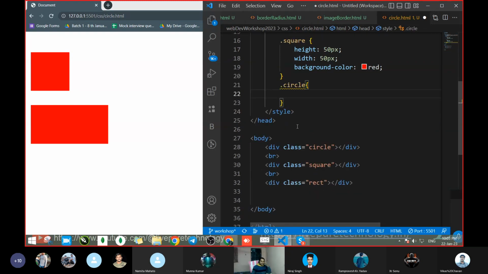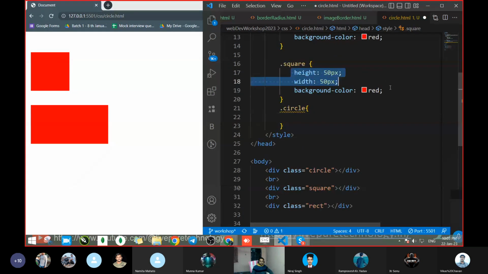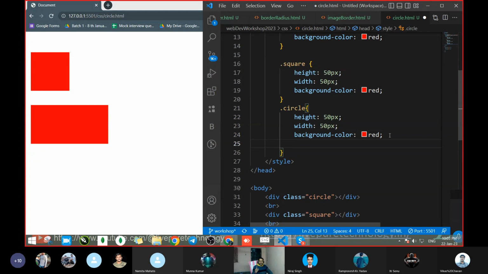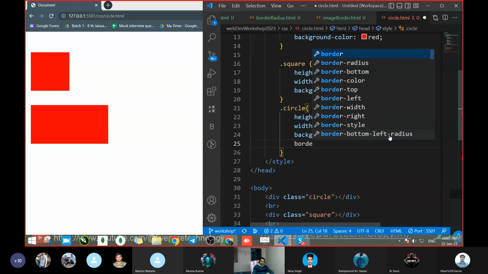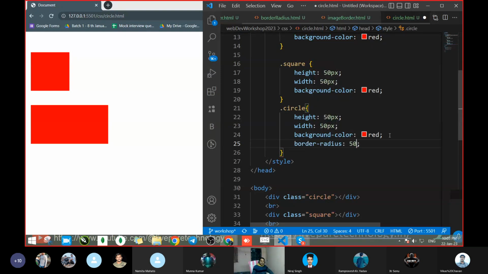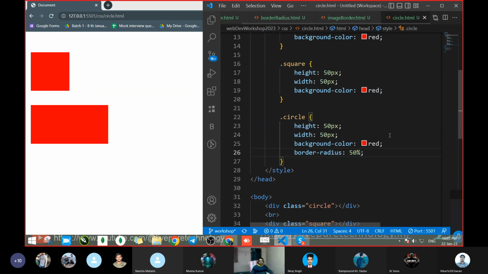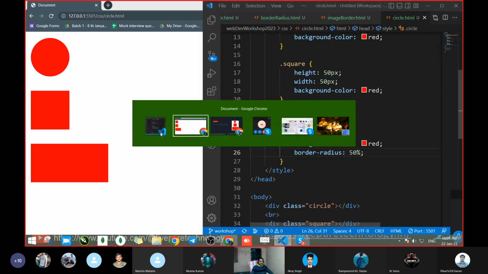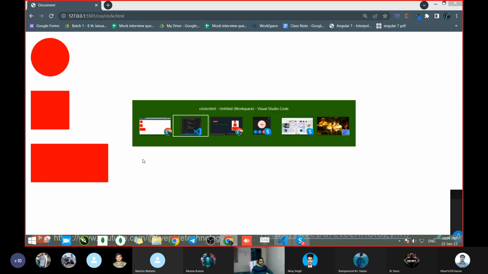Okay, for the circular side, what we will do in the case of circular, take the same code, whatever is written here. We have to do just a little bit of modification. So be given height, be given width. Now for making anything circular, meaning curve type, we have to take the border radius property, because border radius is going to give you the circular shape, and take border radius as 50%.